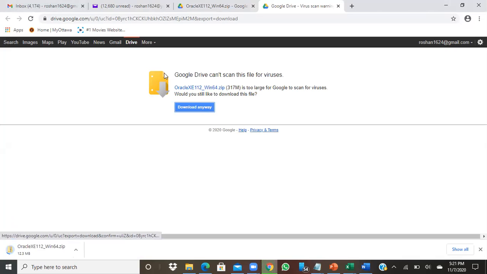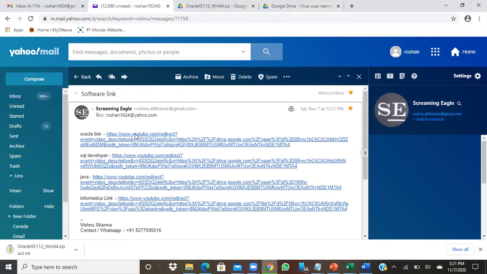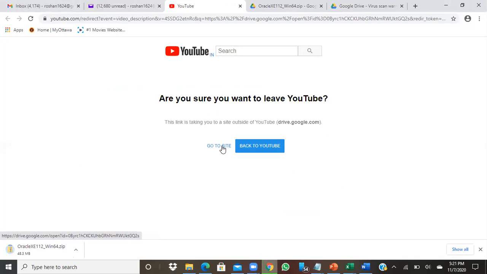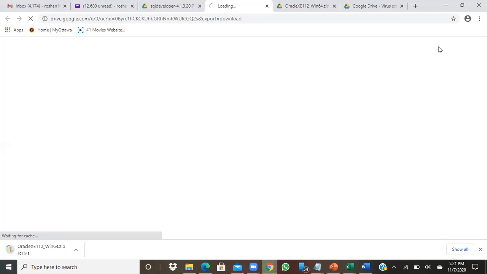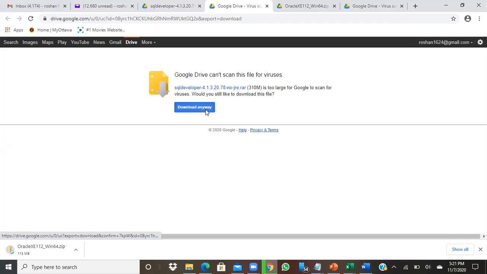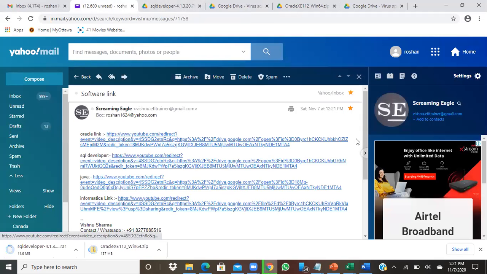Now again, make a single click on the second link, SQL Developer. Make a single click on go to site. Again, make a single click on download, and download anyway. Click on download anyway. Now again, make a single click on this next link. So like this, we have to download all the 4 links.